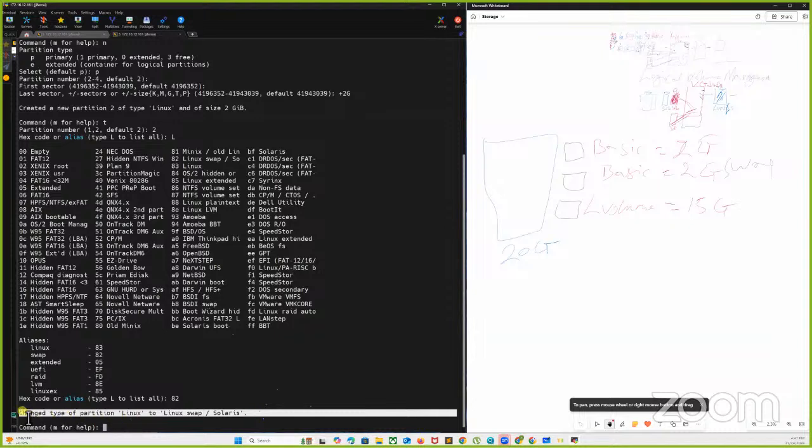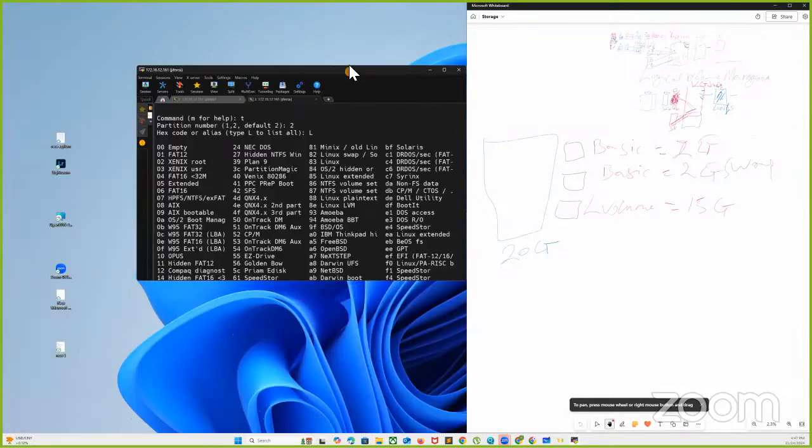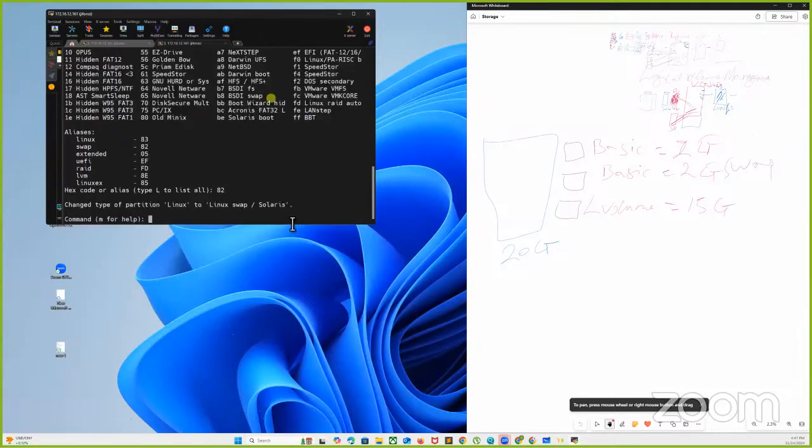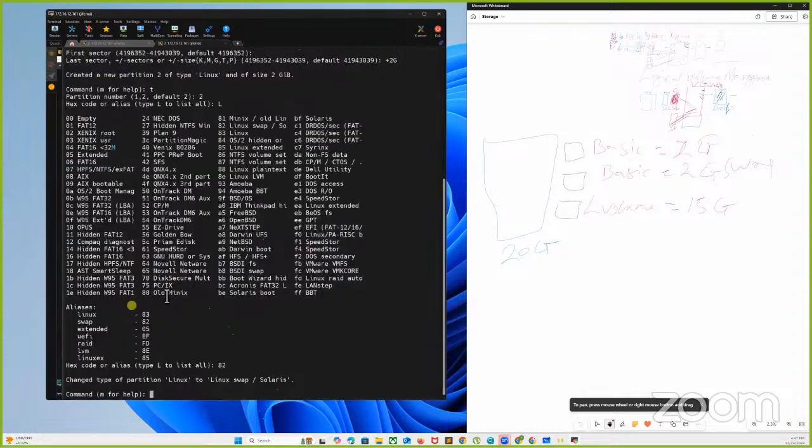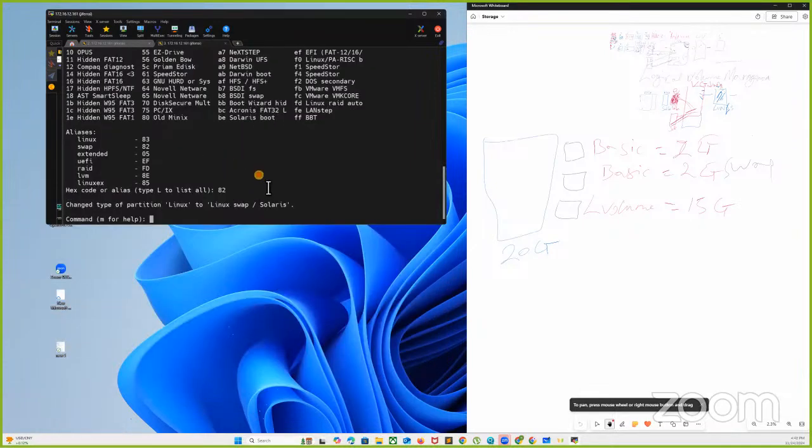Can you guys see this one? Let me bring it up a little bit. Can you guys see it? I changed partition to Linux swap. You guys can see it now, right? Okay, let me bring it back up. Okay, you guys can see it now. Changed partition to Linux swap.